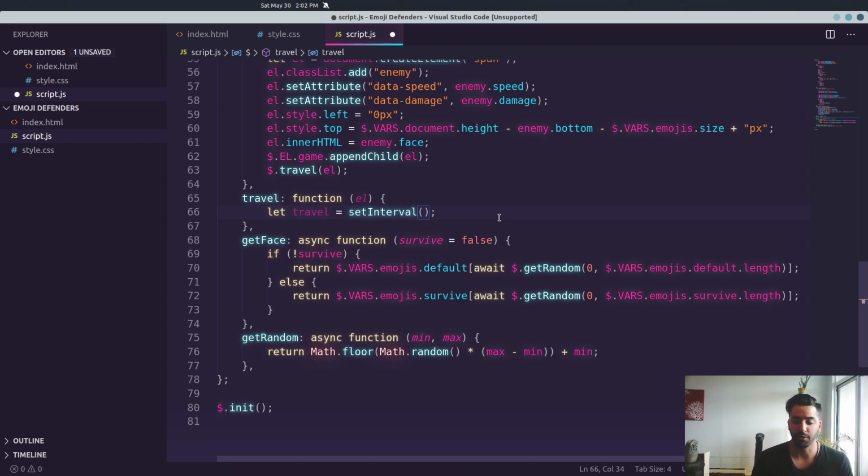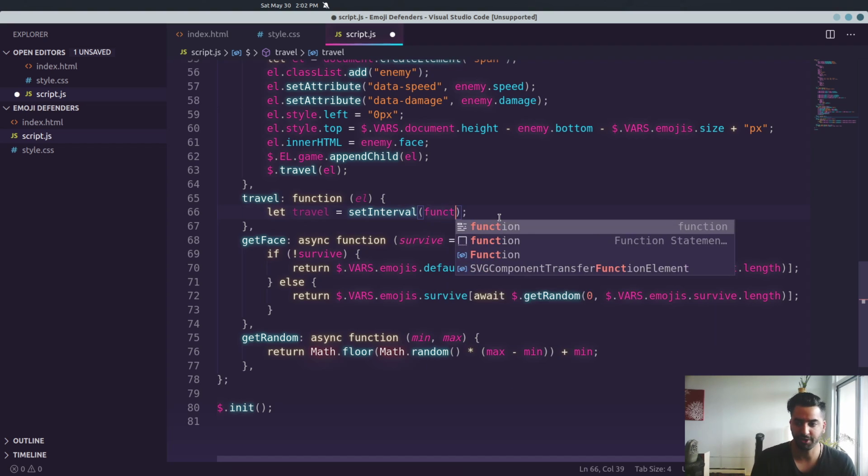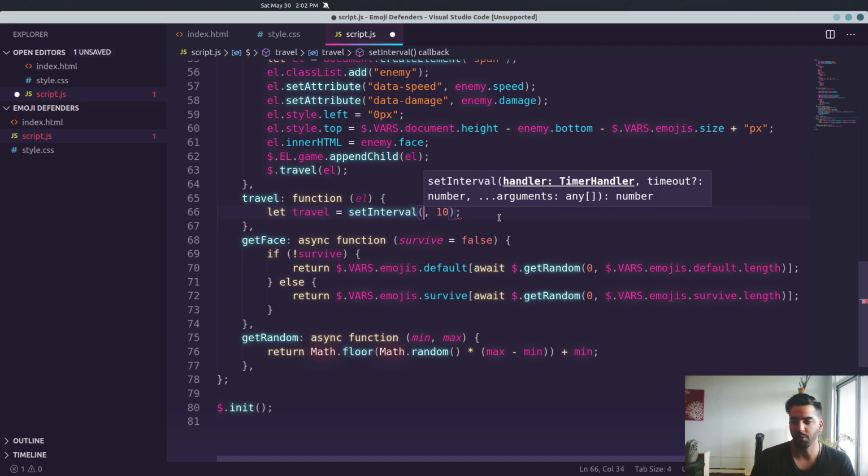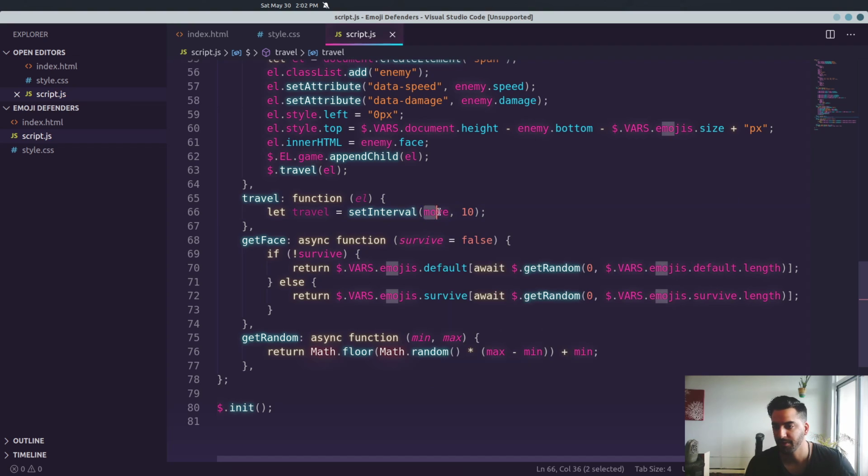And setInterval works just like setTimeout. So it's like function, time. We're going to want it to run every 10 milliseconds. And we'll do a function called move. So every 10 milliseconds, we're going to run a function called move. So let's actually write that function.